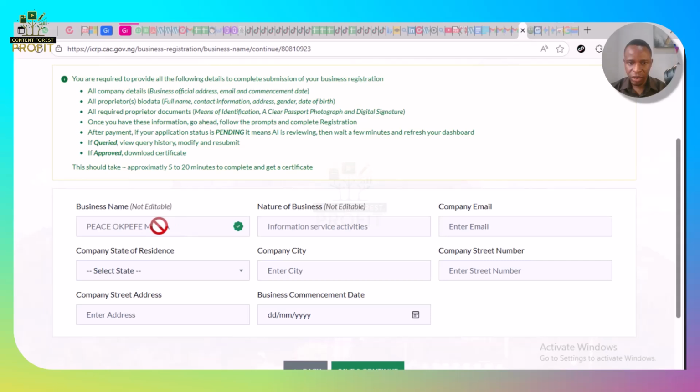So here you can see the name has already been locked. The type of business has also been locked. So we'll just enter our email, then company state of residence, then company city, that's the location of this company, and then the street number, and then the company street address. Finally, the commencement date, which can be today or any other day in the past 28 days.